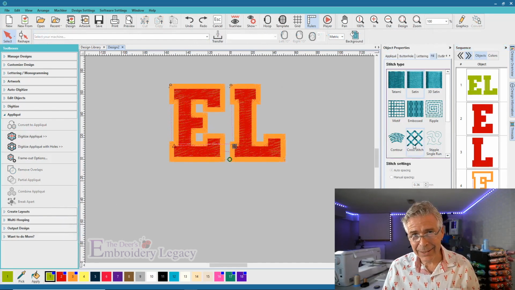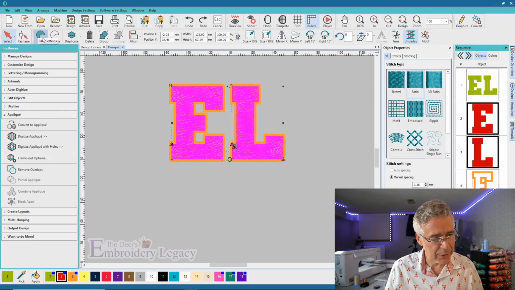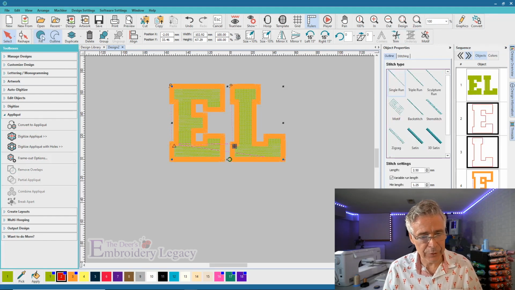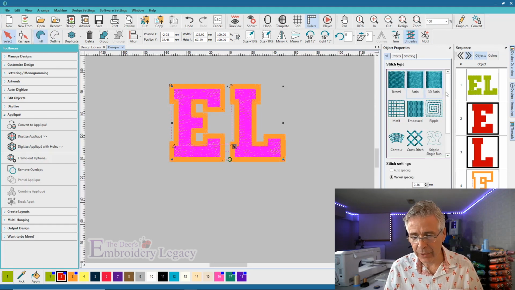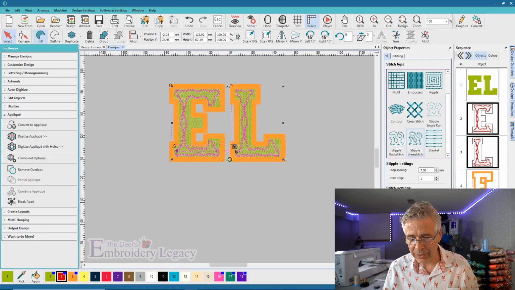So now we're going to easily add in that faux chenille effect. I'm going to grab both of those objects together at the same time and go to my fills, so I can either choose outlines or fills. I'm going to go to the fills, and if I scroll down, I can see that I have a stipple stem stitch, and when I click on stipple stem, it gives me a bunch of settings. So I'm going to start playing with these and see what I can achieve.